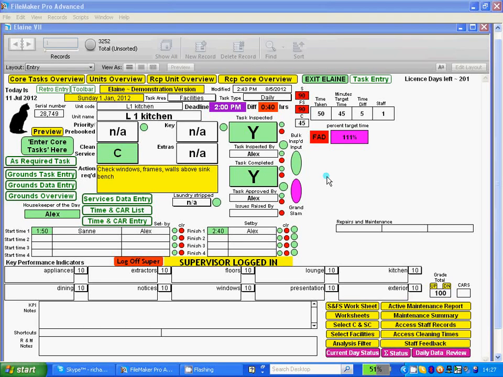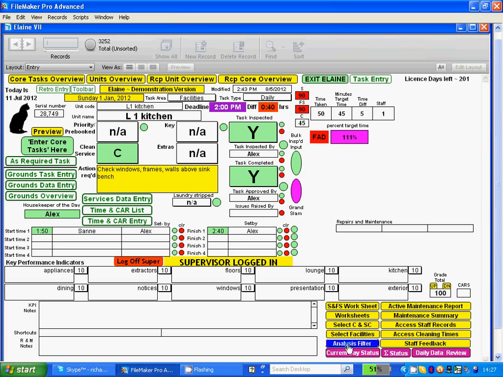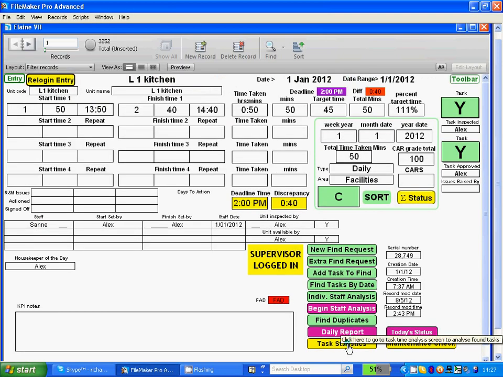In this video we will look at the analysis of tasks function of Elaine. You will note that we need to be logged in as supervisor in order to be able to access the analysis filter layout, where we can choose the tasks that we wish to analyze.